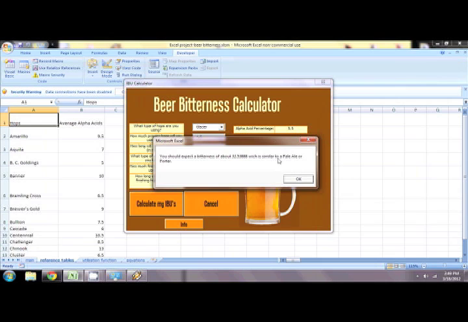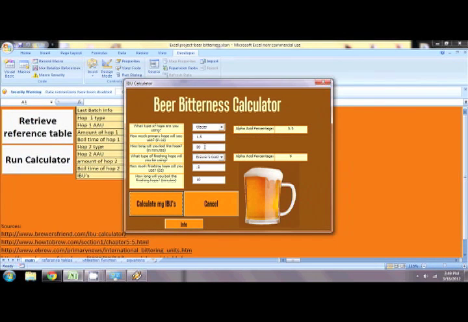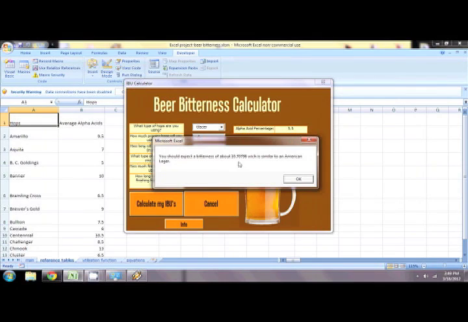So it also calls in from another reference table a beer that is similar in bitterness to the one you're planning on brewing. So let's say I used much less. We only used half an ounce for 30 minutes and this for only 5 minutes. Then it's only 10 IBUs, which is similar to an American lager.